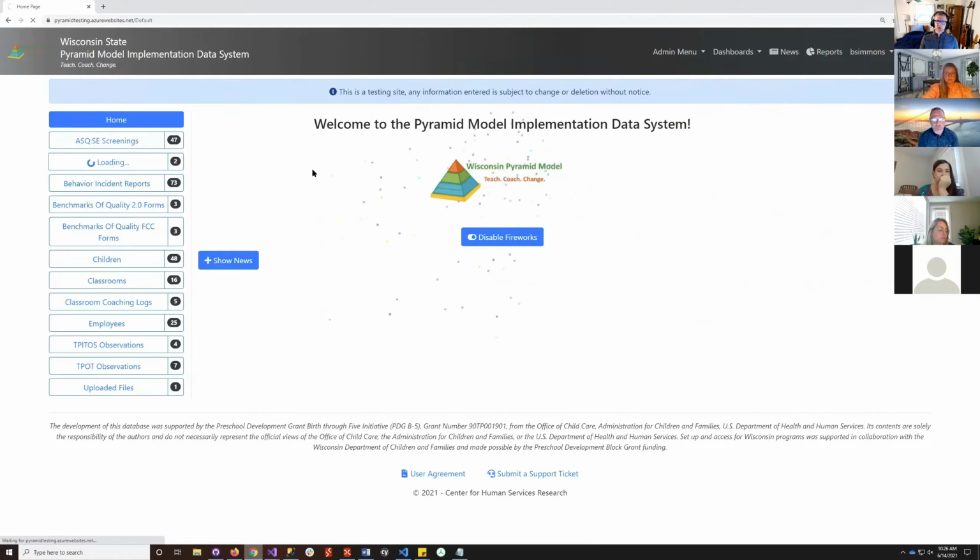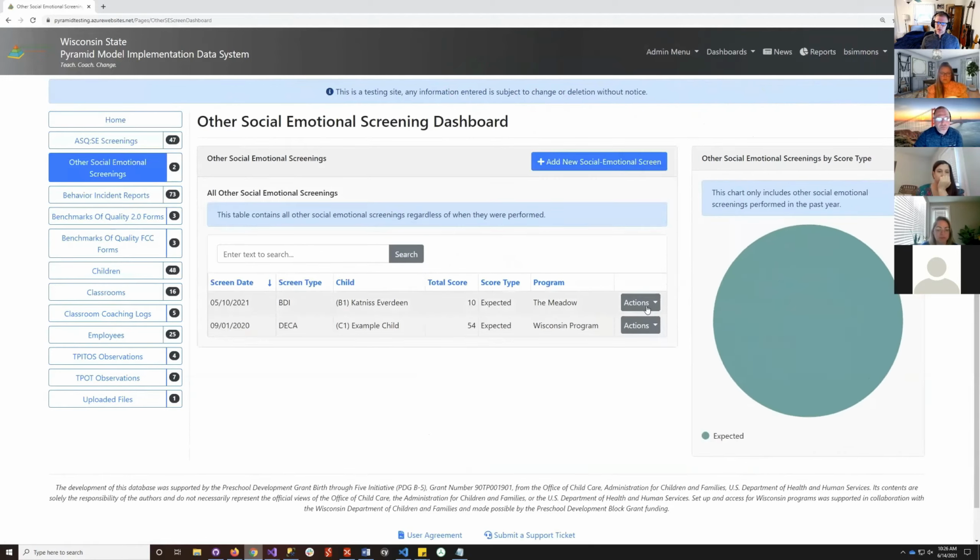what are a few of the others? Well, we'll see in a second once this loads. But because this is more of a generic recording of screens and assessments, it's less detailed than the ASQ-SE, I guess is the way I would put it.